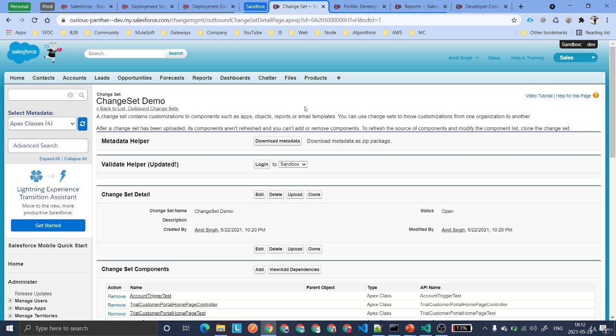As we have noticed, in the change set there is no way to include the profiles. That's why we are using Apache Ant to deploy the profiles. We can also deploy the permission set using a change set. We can also deploy permission sets using Ant commands. So we are also using permission sets.